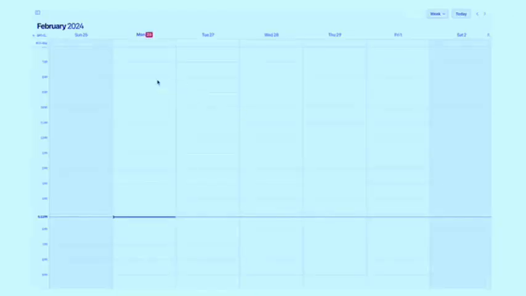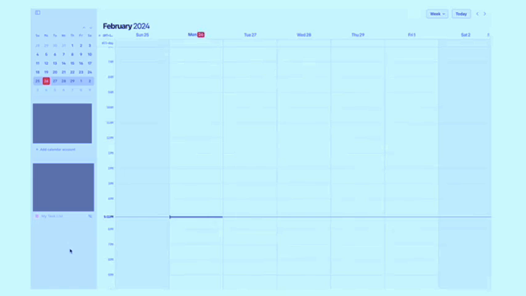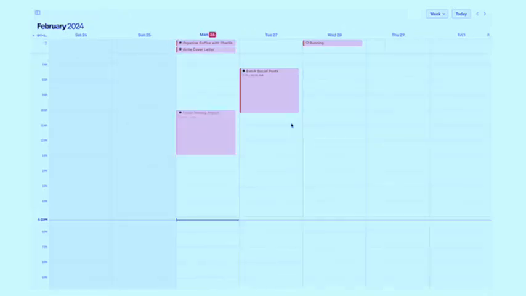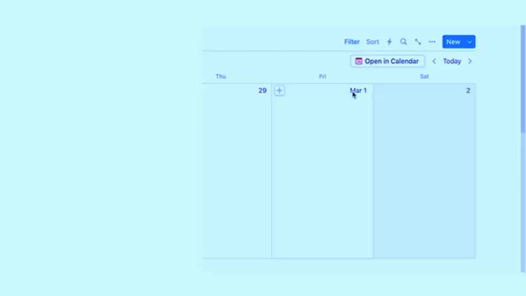So when it opens up, what we're going to do is click on this side panel here. And then at the bottom here, you're going to see a list of all of your different databases. And you'll just click in My Task List so you can see that. Now, as you can see, all of these tasks appear. And now you can work with these as usual using Notion Calendar, and you only have to connect the one database.